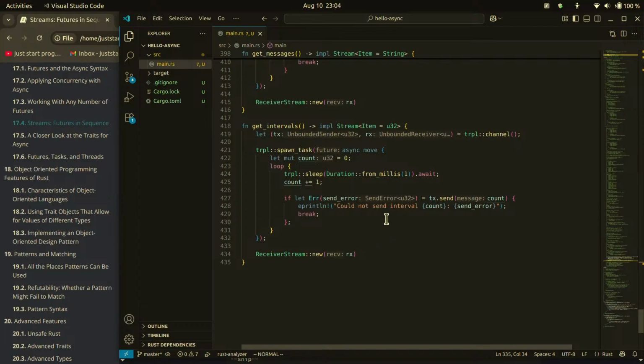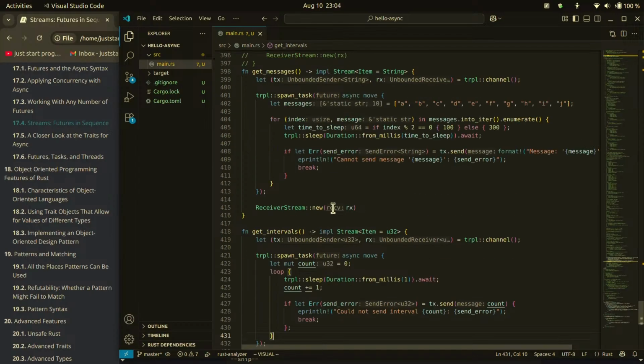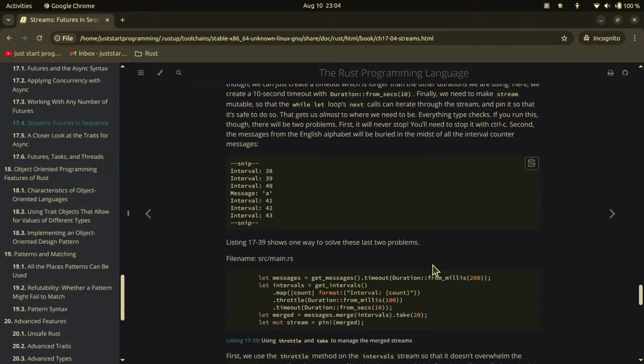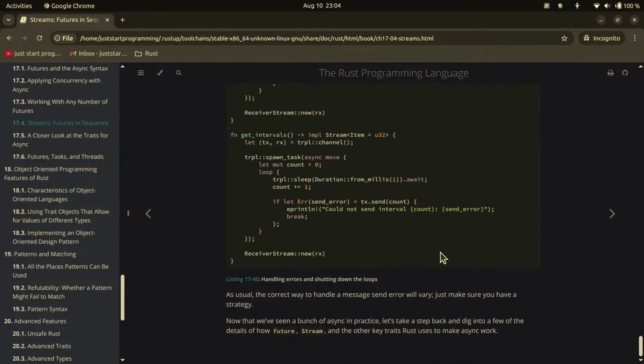Okay, so instead of making this work, might as well move on to the next topic. Maybe I'll take a look at what's really wrong here after we have finished the book. Okay, so anyway, sorry for that. Let's move on to how Future, Stream, and other key traits Rust uses to make async work.